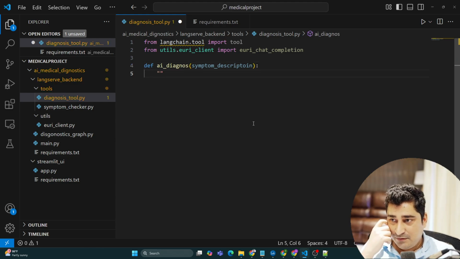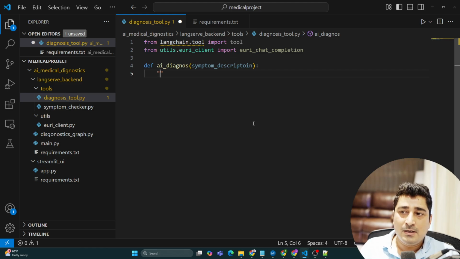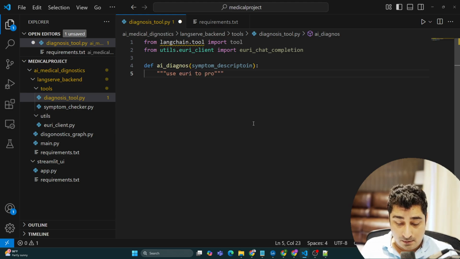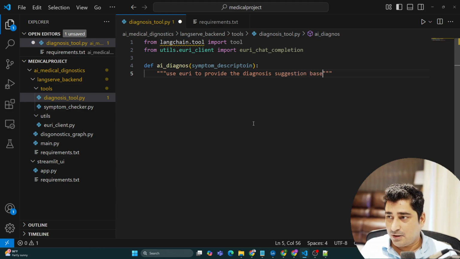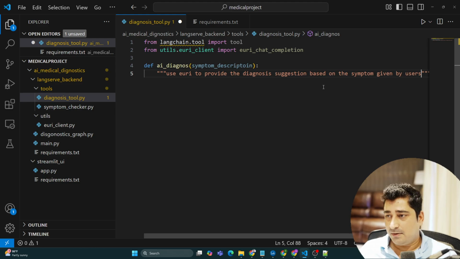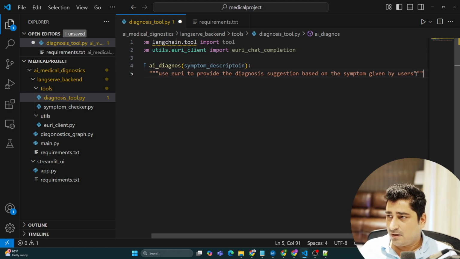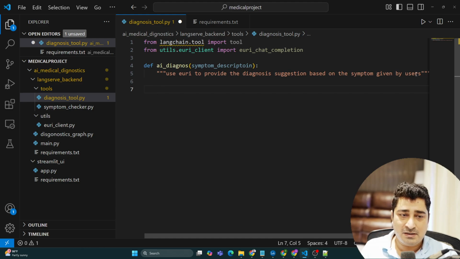And as we are trying to convert something into a tool, I have to give a docstring for each and every function. That's a standard approach, right? So: use URI to provide the diagnosis suggestion based on the symptom given by users. Simple. So this is just a docstring, nothing much. This is not functionality. This is just a docstring for this function that I have mentioned.